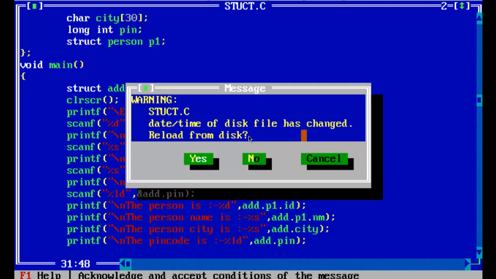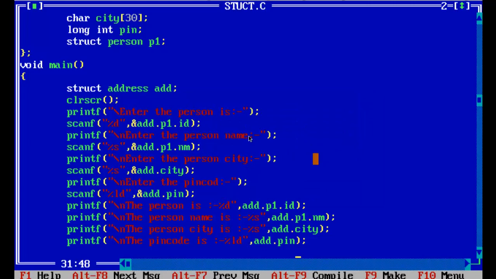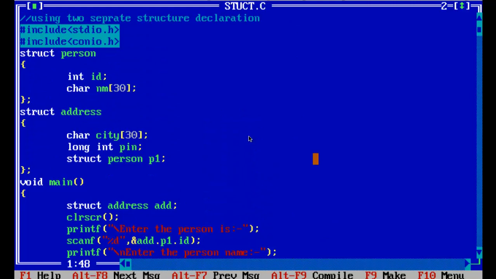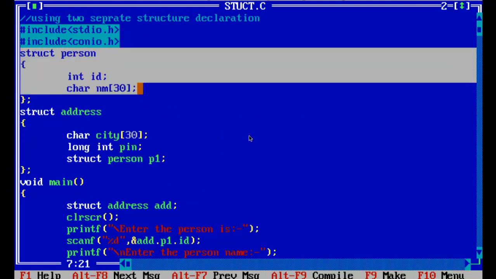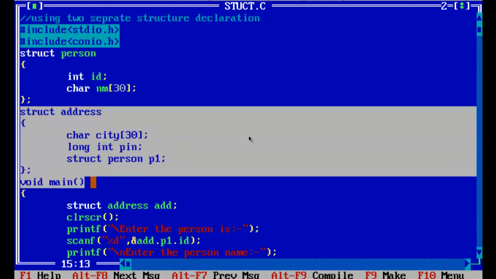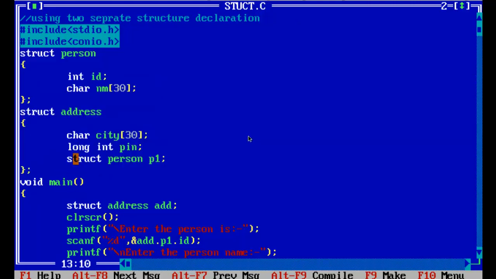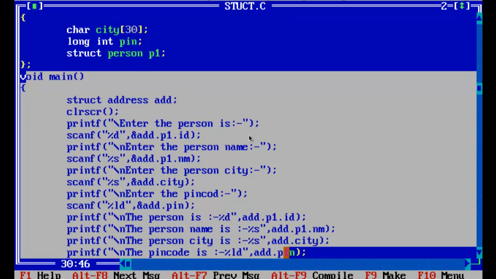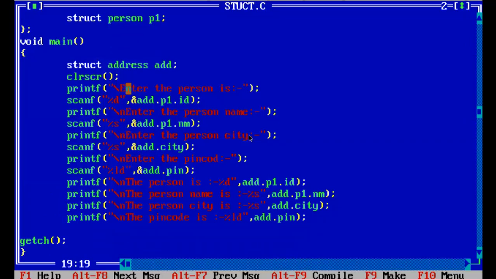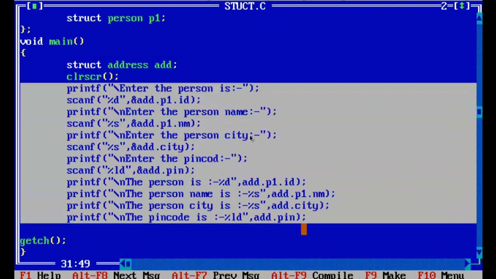So this way we use the particular concept of structure with the help of a practical example. We first create one structure known as the person structure, then we create a second structure known as the address structure. Here I declare one variable for accessing the person structure's members. So here I declare struct person p1, and next all members are accessed in the main function. That's why I create the main function and declare the address structure variable, and I read and print this way.